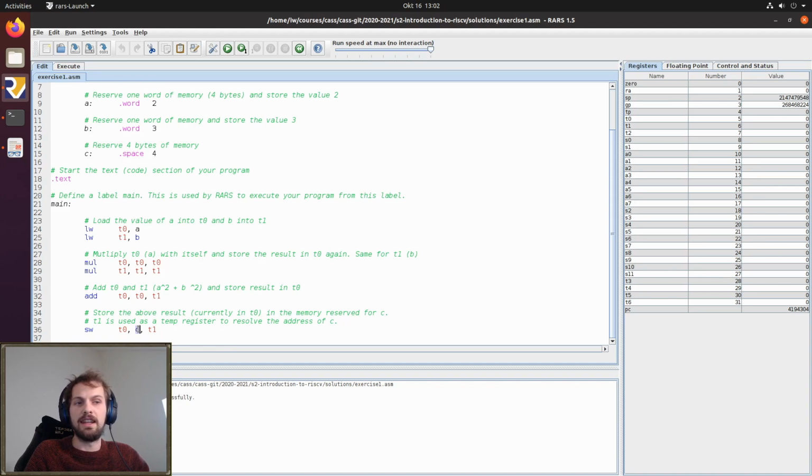If you do specify a label here, then you need to also give a temporary register, and this register will be used to resolve the address of this label. So LW and SW both have to resolve the addresses of this label. But the nice thing about LW is that it loads a value into a register, so it will always overwrite the value of T0. So LW is allowed to use T0 as well to resolve the address of A.